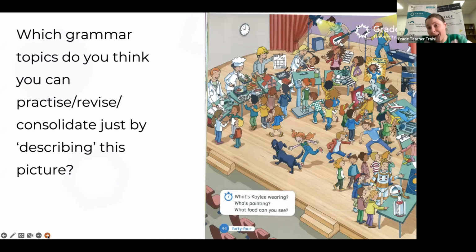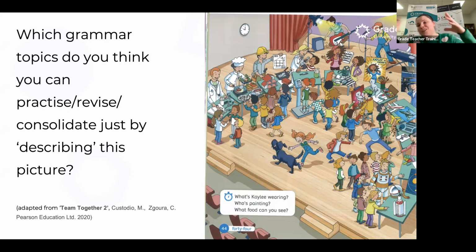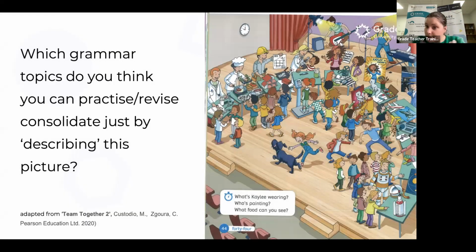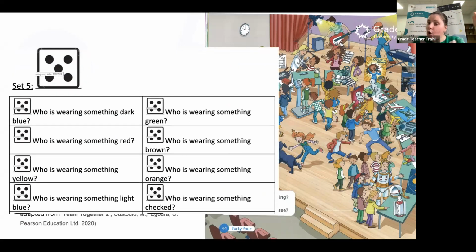So here's what I've done. I've created a treasure hunt around this picture. This comes from the Team Together 2 book. Some of you know this, it's a Pearson book, but it doesn't matter. It's not related to this particular picture, you can incorporate it into another one. So every time we get this picture, we play the hunting. I design certain tasks for my students with the dice. For example, if they roll number 5, they ask the question, okay, look over here, who's wearing something dark blue?